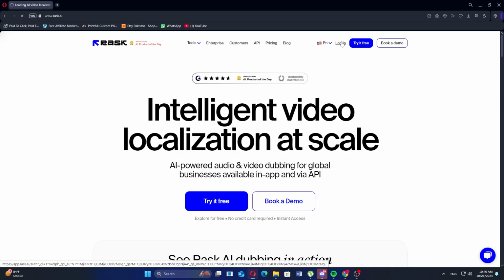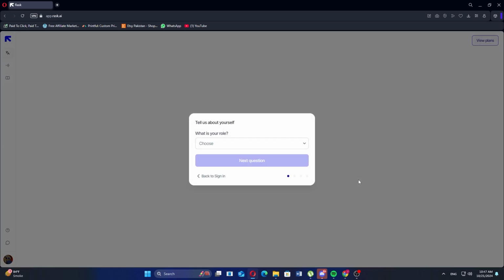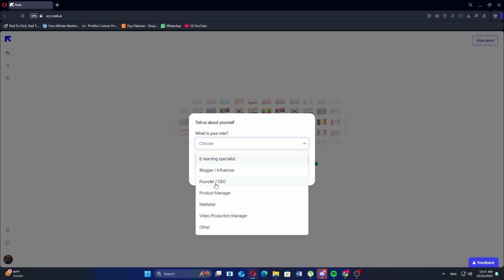Once on the website, click on Login provided at the top. After that, sign up with Google or add your email. Select the Continue with Google option and choose the Google account.